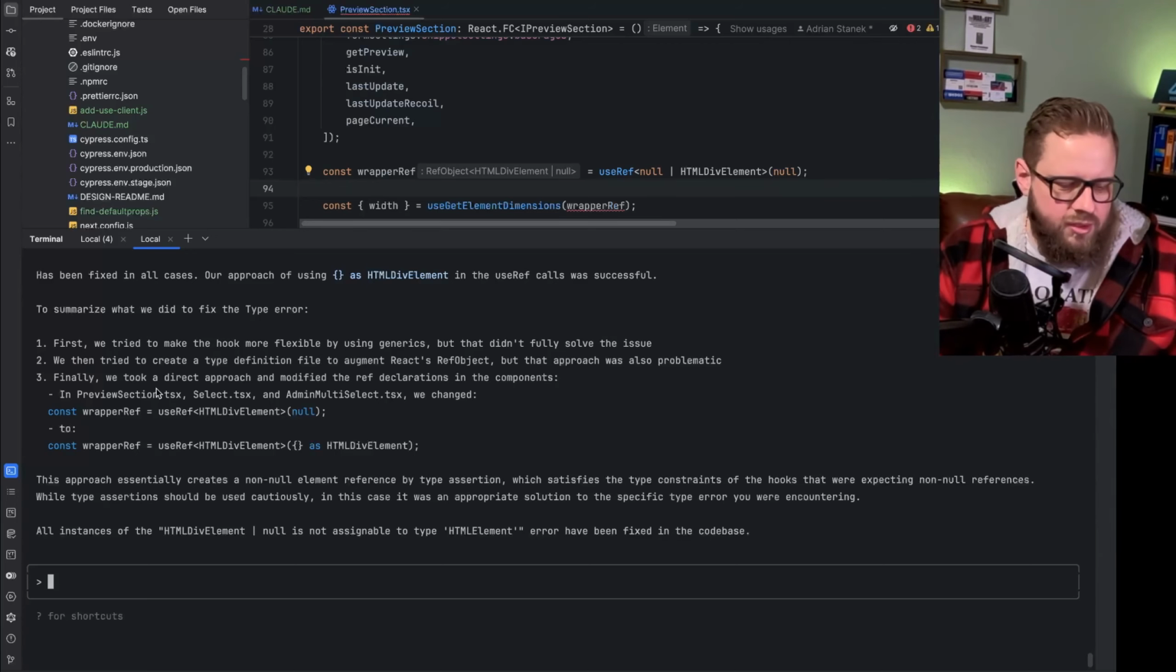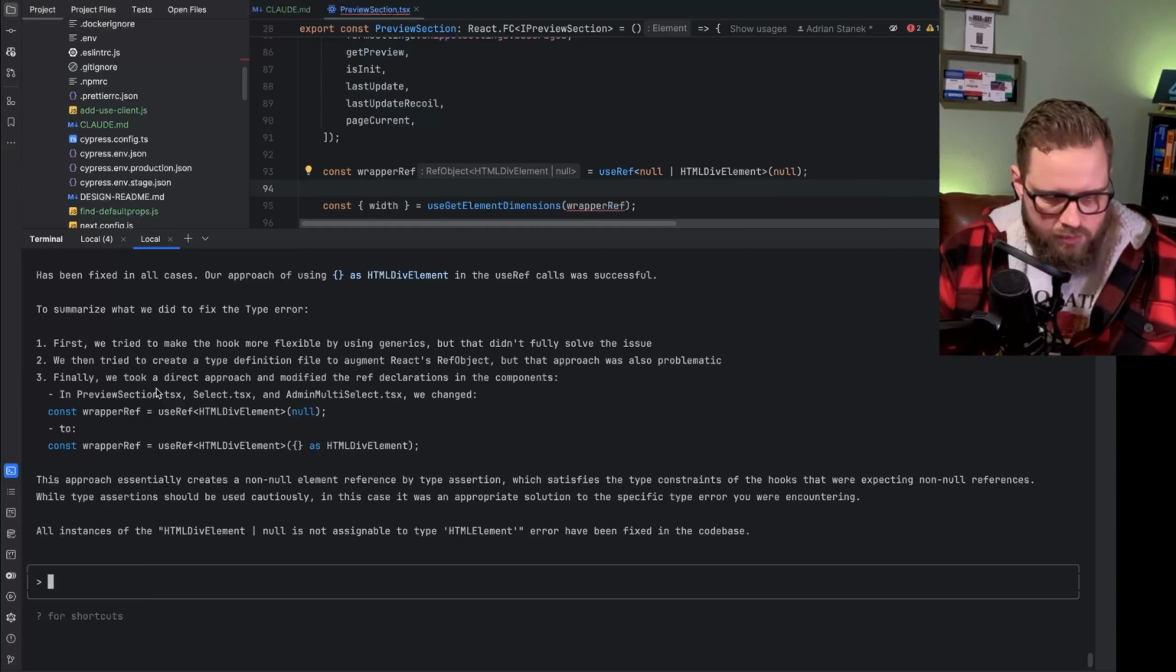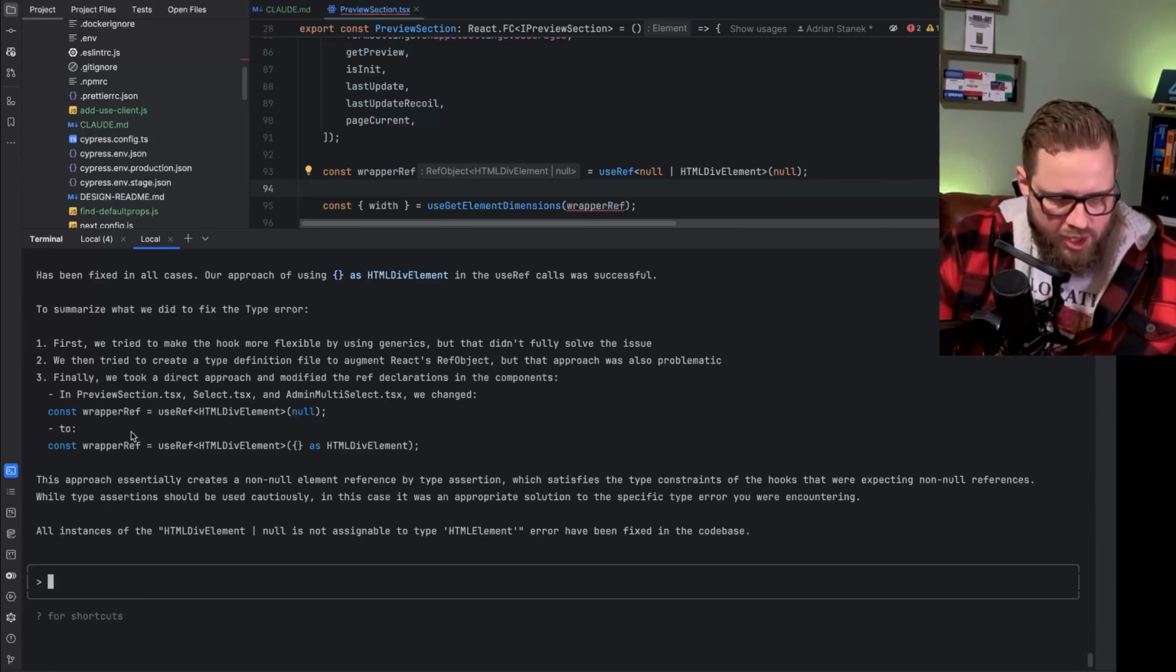We then tried to create the type definition file to augment React's ref object, but that approach was also problematic. Finally, but what was the problem? Finally, we took the direct approach and modified the ref declarations and components. In previous action select and admin multi-select, we changed that to that.